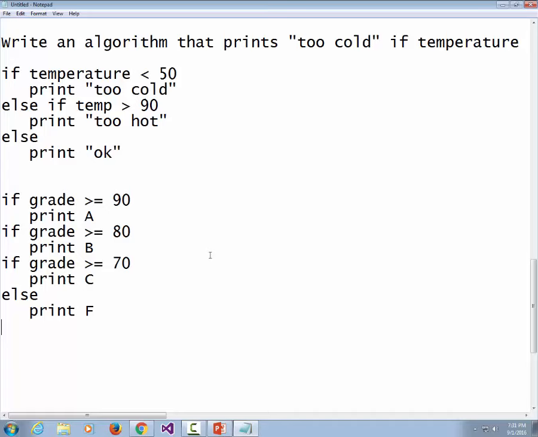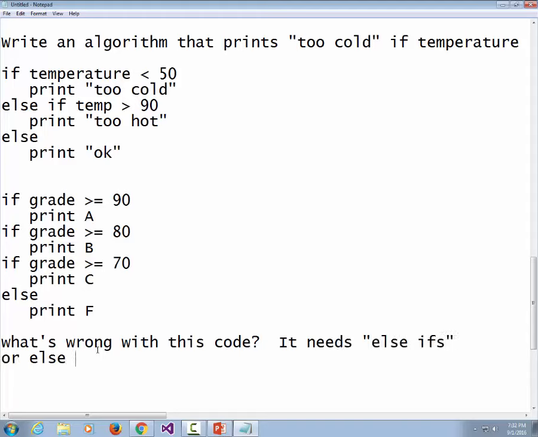So the only grades that these would be valid for would be C's or F's, not A's or B's. You'd never get an A or a B as your output from that. And you would correct it by putting else's. What's wrong with this code? It needs else if, or else, because if you entered a 99, it would print A, B, and C. Without using the else's, these are not, quote, mutually exclusive. And you want these to be mutually exclusive in this case. Now, not every series of if statements needs to be mutually exclusive, but in this case they are.